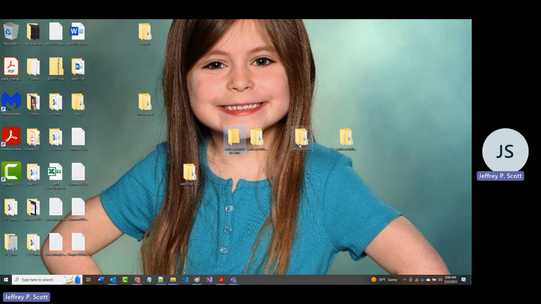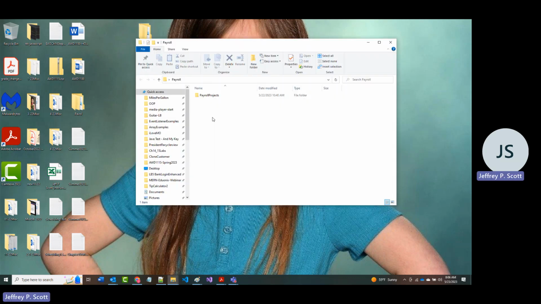So for each one of these, you'll have to go in and do a git init. Then as you do your homework, a git add dot, and you'll have to set up the remote. If you need help on that, please let me know. I'll be more than happy to work with you on it. I'm going to do today a little bit differently. What I mean is I'm going to start by opening up the payroll folder.